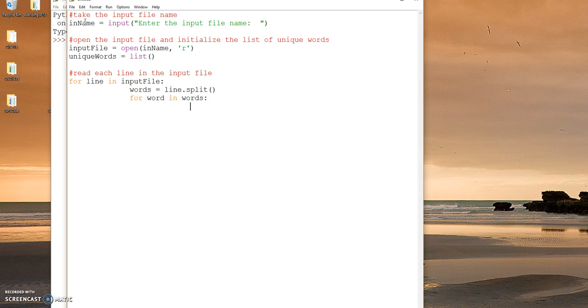We're going to look to see if each word is in the list of unique words, and if it's not, we're going to append it. So we're going to do an if not word in uniquewords. Again, the syntax for the if statement gives us the colon at the end and an automatic indent. We're going to take our list uniquewords and use the function append, the word.